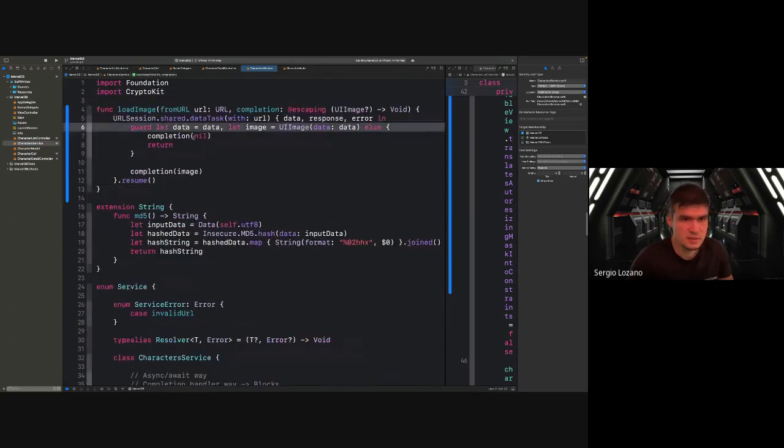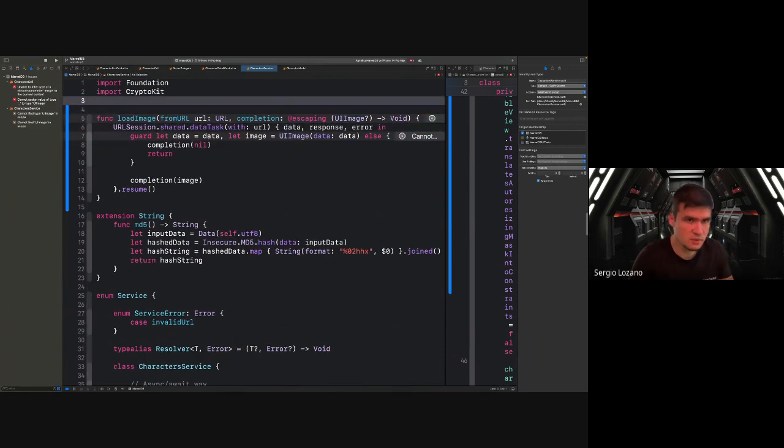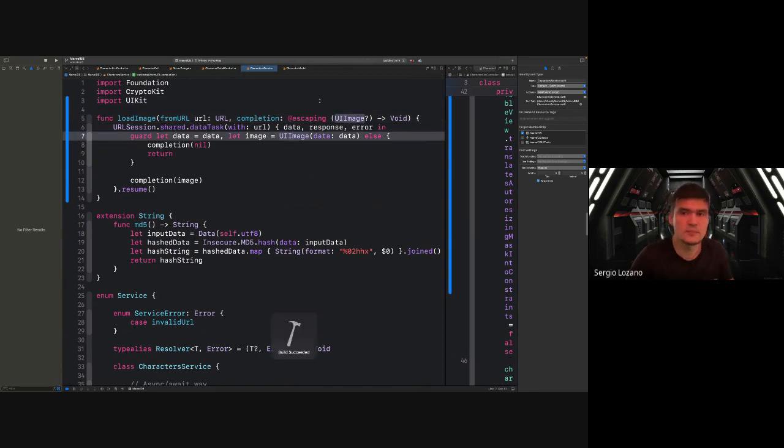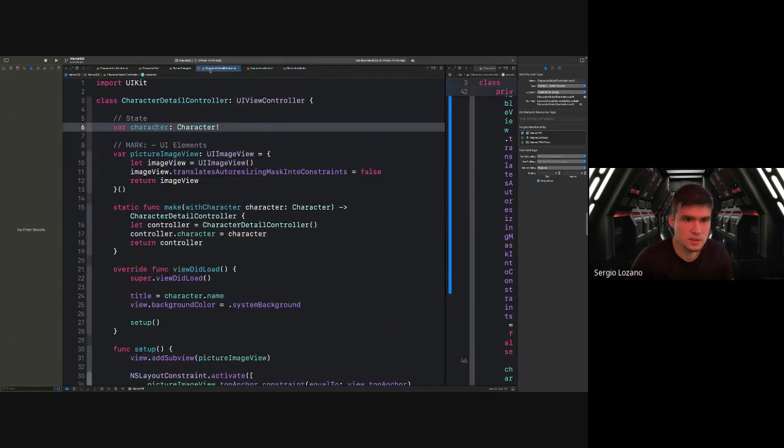For now, make sure we haven't broken anything. Okay, this is complaining because we are returning the UI image, but we are not importing UI kit. So we need that because UI image comes from UI kit. And basically, we can use this load image to download the image of the detail of the character and set it on the corresponding image.